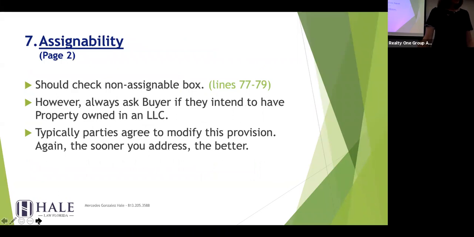Okay, assignability. And then, are we good to take a break right after this? Okay. This one's an easy one. Here's my advice to you. Just say no. Check the box that says no.